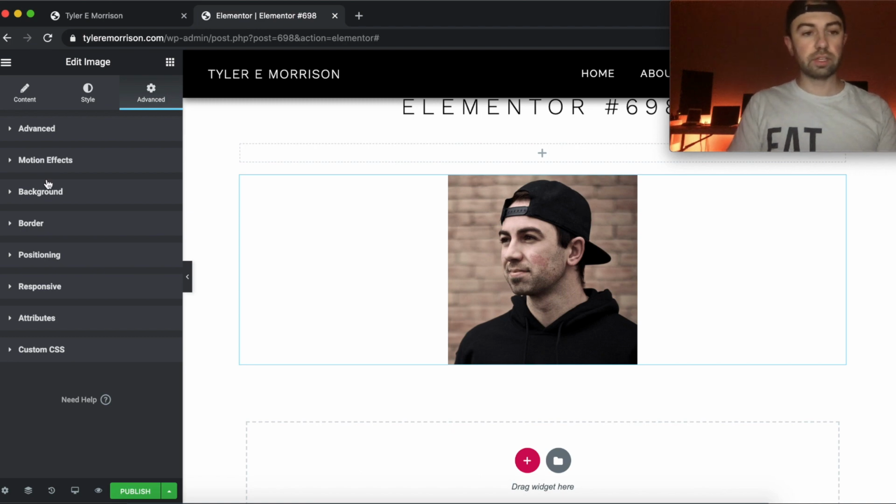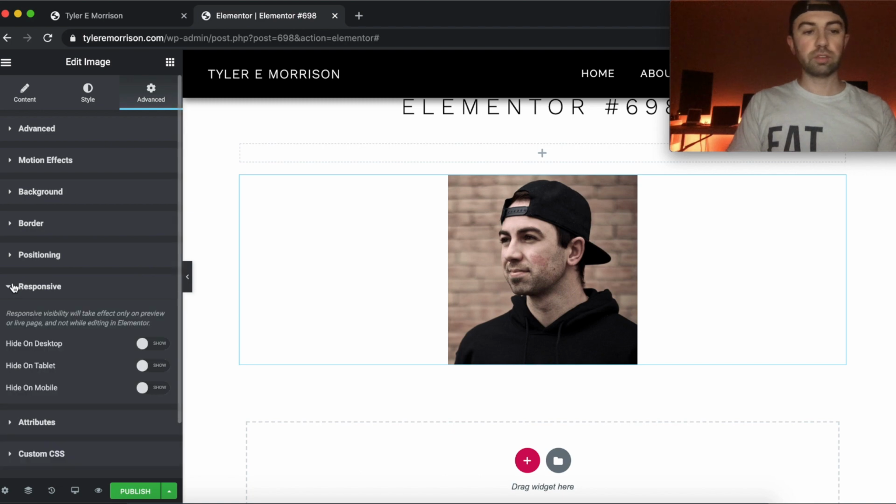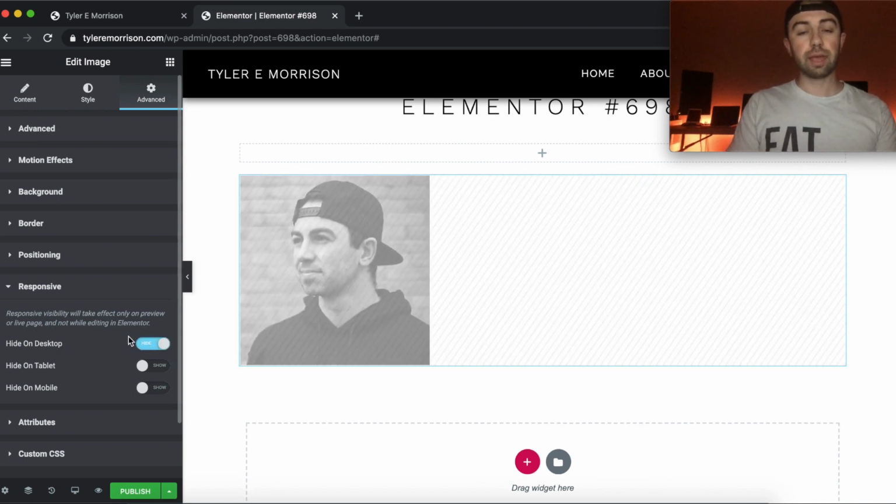I'm not going to go through all of these, but basically one other one I did want to mention is responsive right here. And this is going to be, like I said, the same for other elements as well. But basically, if you want to hide this image on desktop, you can check that right there, and it will only show on tablet and mobile browsers, or browsers that fit that pixel size. So basically it will always be hidden on desktop as long as they're using a normal sized browser.